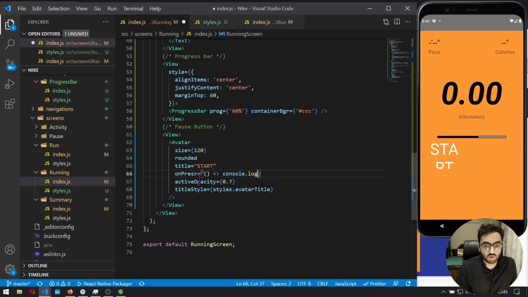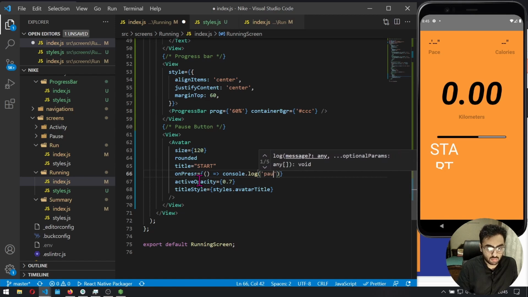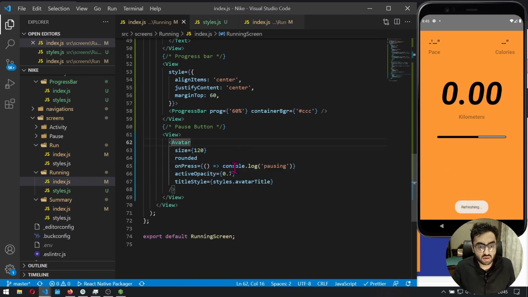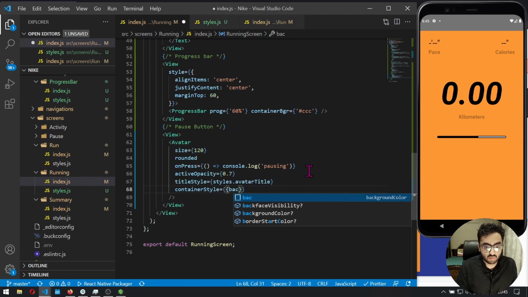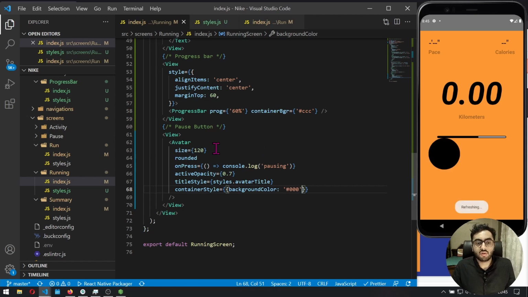Changing a console log to pausing. Console.log pausing. All right, and we don't need a title, we will need an icon, and let us give some container styles to this, like color or background color to be black. All right, this is good.